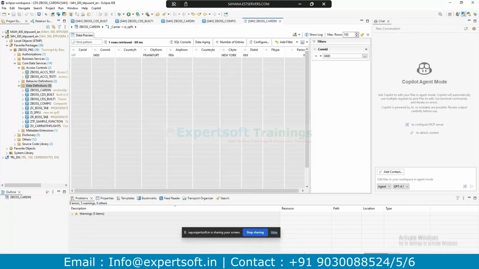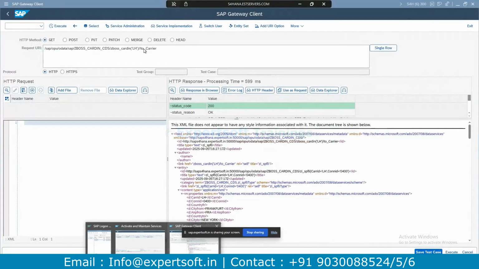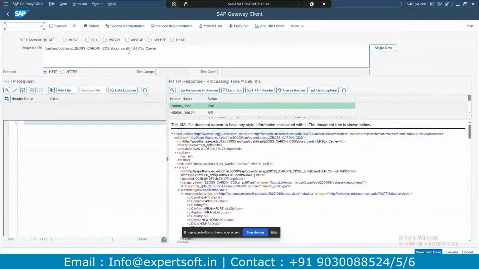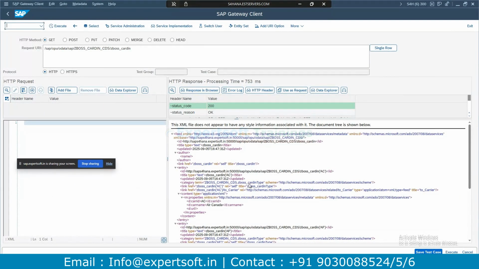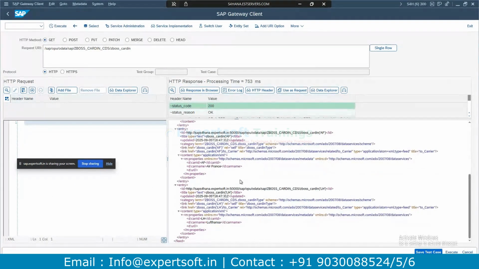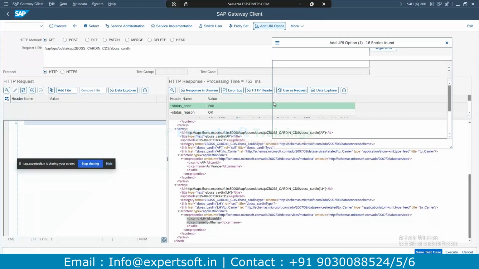So now, if you want to access the same, it's a read one. I'm removing it. I'm just accessing the CDS view, just like I showed you in the example in the Eclipse. The similar way I'm doing it. Okay. Currently now it has fetched all the LH. Let me take it in a JSON format.